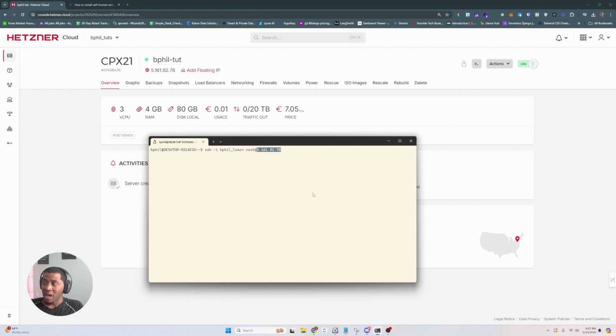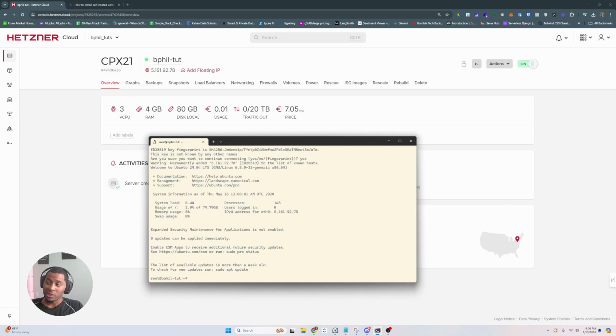5.161.92.78. And we're going to go ahead and save this fingerprint because we trust this actual host. And now we're just going to put some slight security measures in place. So first, we're going to go ahead and create a user.